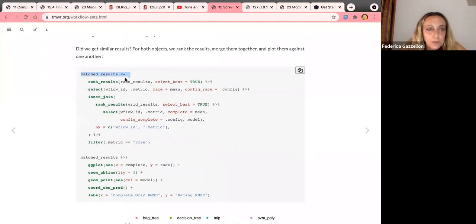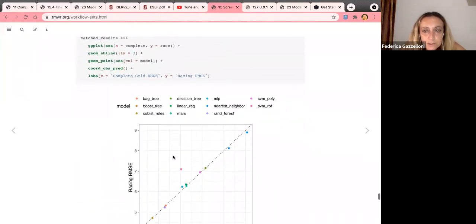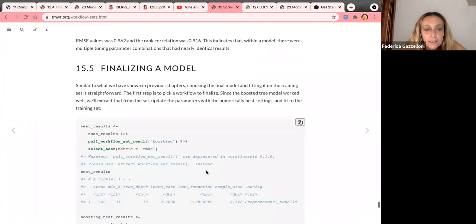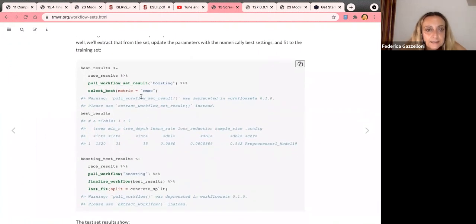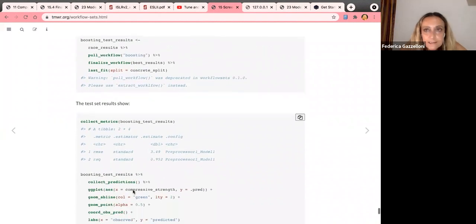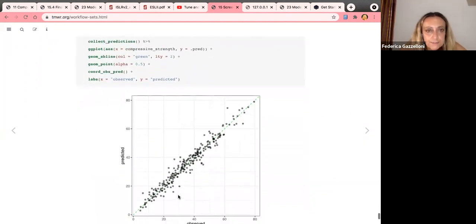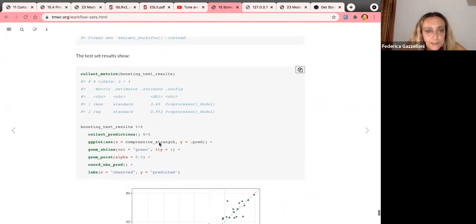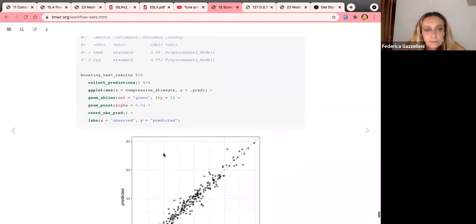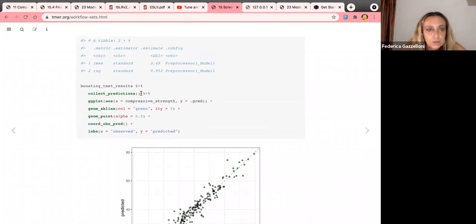Then we plot the matched results. As you can see, and then finally, the best result, selecting the metric and everything with the usual function pull workflow, but this time set result. Finalize the workflow, and the result is this nice model, which predicted quite well, using this function, collect predictions.